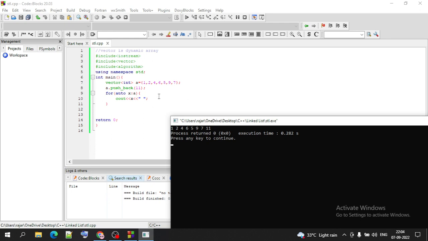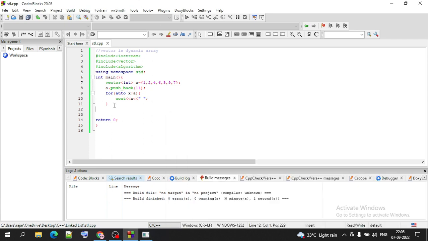11 is also included, right? So we can change the size of a vector. We can push back any element to the vector at any time during the program, right? So vector is a dynamic array.